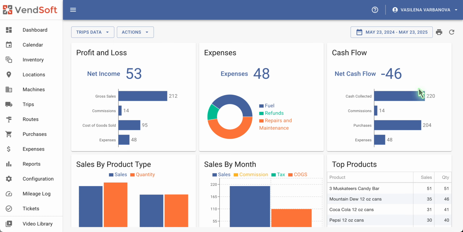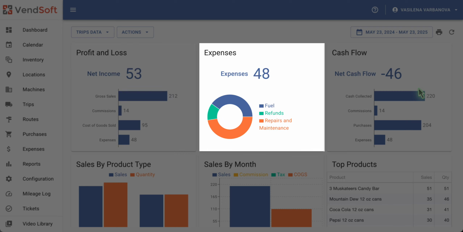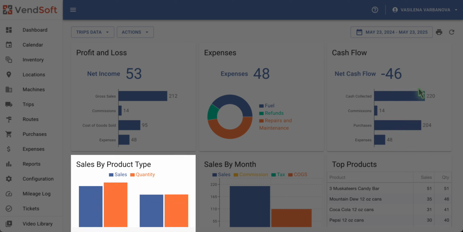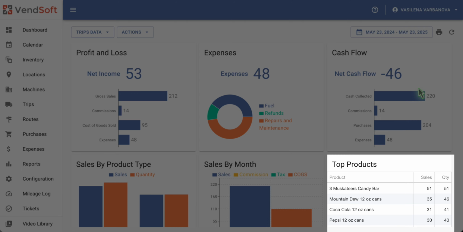You'll find key metrics like profit and loss, showing gross sales, commissions, cost of goods sold, and overall net income. Expenses, a summary of all recorded spending. Cash flow, including cash collected, commissions, purchases, and expenses. Sales by product type, broken down by quantity and revenue. Sales by month, useful for spotting trends. Top products, so you know what's selling best.